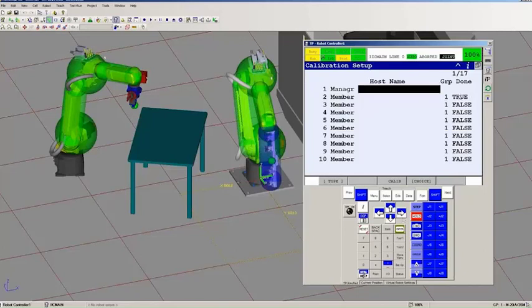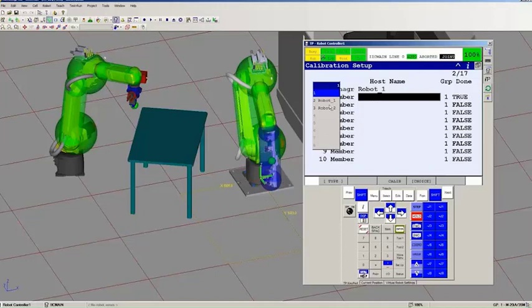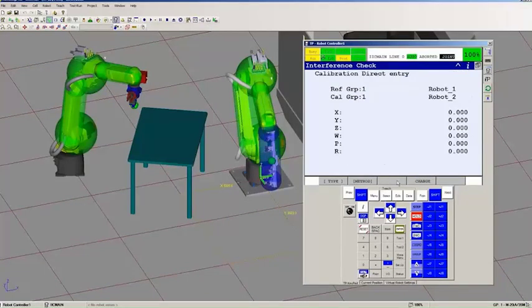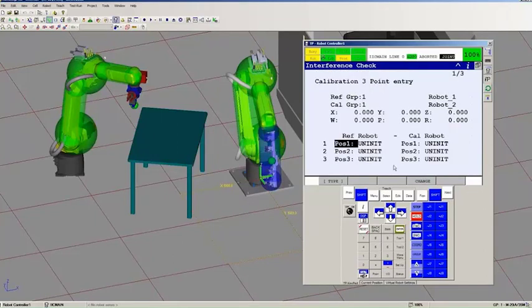Back into calibration again, robot 1 manager. Robot 1 is also a member, and robot 2 is also a member. Now when I press F3, which is calibrate, by default it takes me to the direct entry method for calibrating these robots. But if I press method, I also have 3-point. There's a reference robot column, and there's a cal robot column.